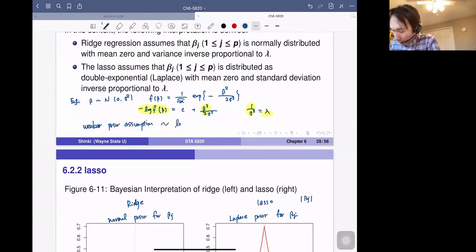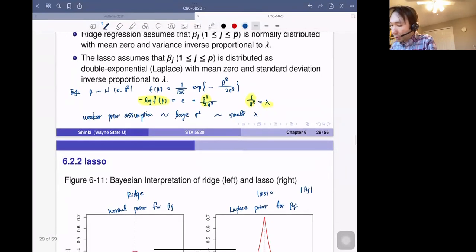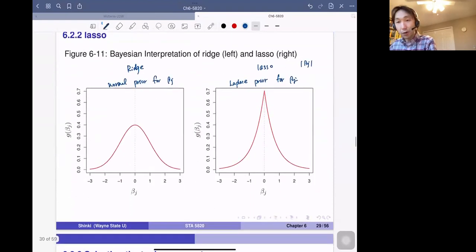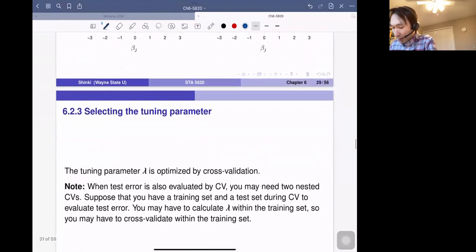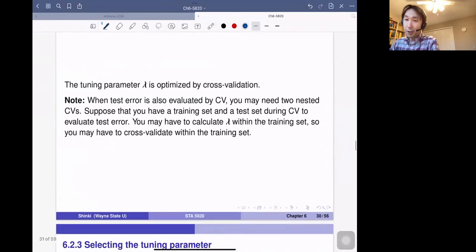This is the large lambda, large sigma square, and that means the small lambda. So we have this correspondence. And how do we set this lambda, how strong our prior view is? We cannot really set it. Bayesian statistics doesn't have any theoretical background for the prior distribution. So how to choose lambda?